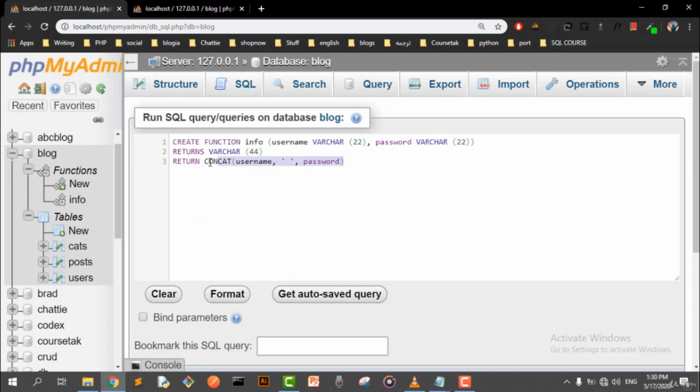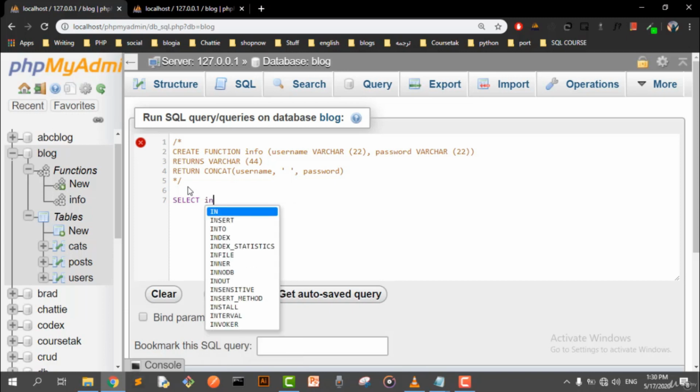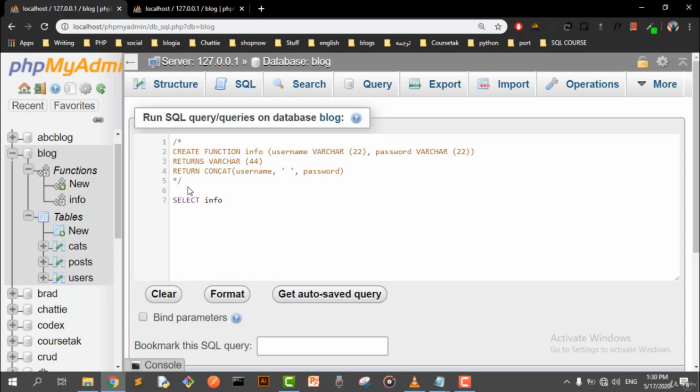Okay, now the function is just created. It's not going to process anything unless you use it in a real query. So if we comment this out, let me comment it real quick so we can test our function. Now you can use your own function just as you create a normal query. So we are going to type in select, the name of our function, info, and we are going to pass in the data, username, password.